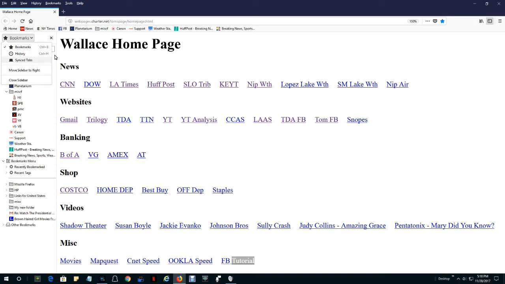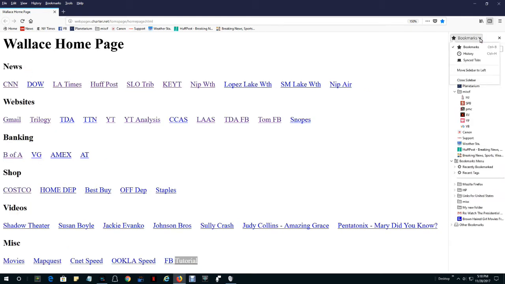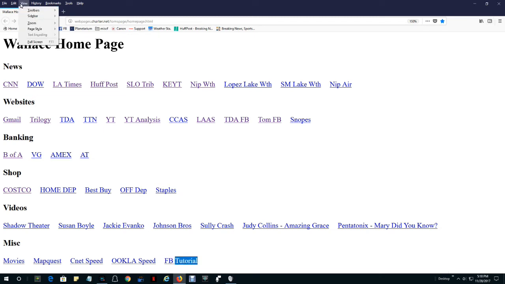Or you can make this sidebar appear on the right side of the window by clicking Move Sidebar to the right. Again, you click this arrowhead here to get to the options. And you can close the sidebar either by clicking the X or by clicking Close Sidebar. Back to the View menu.